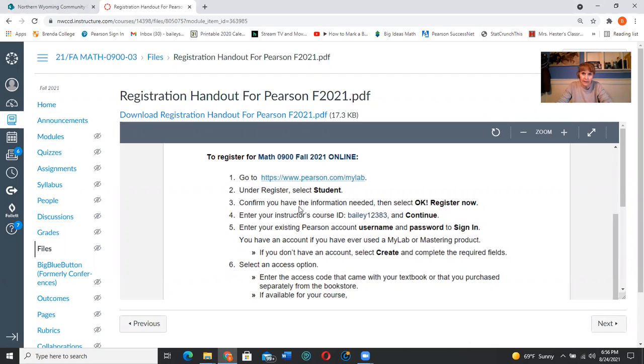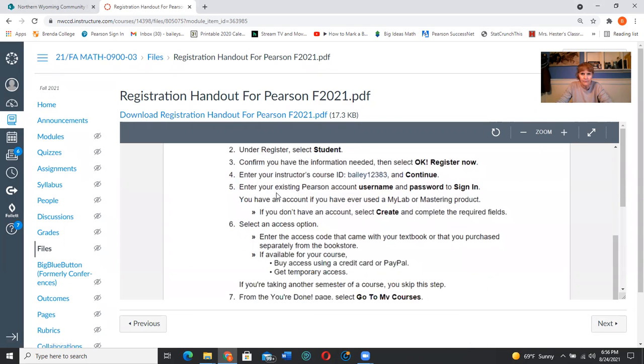Some things that you'll need when you get started: you'll need this number 4, this ID number. And this first one is a link. So we'll just push the link here.